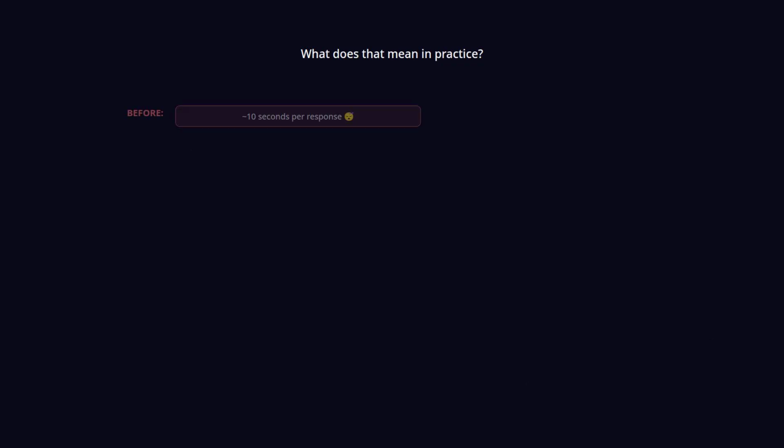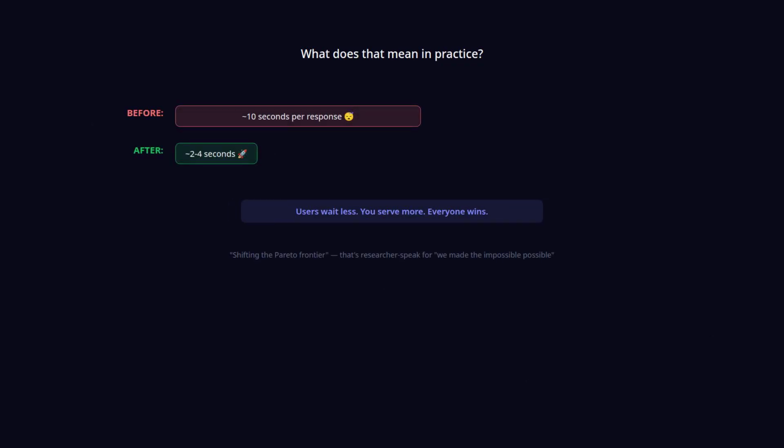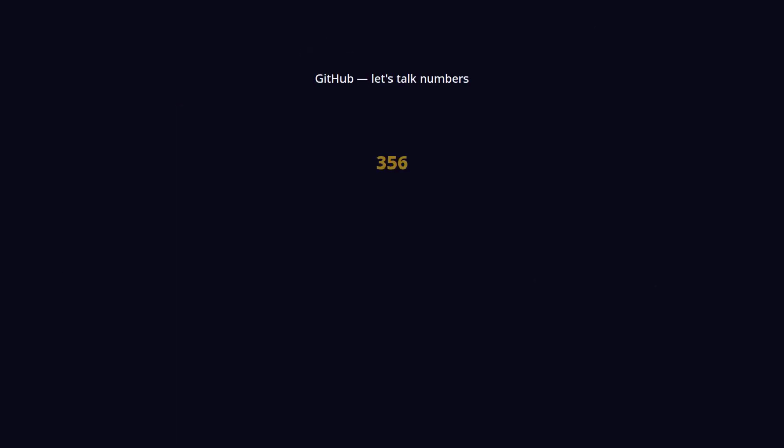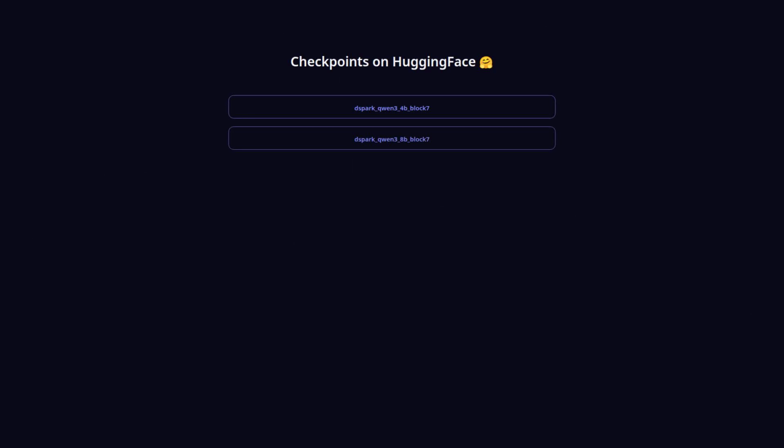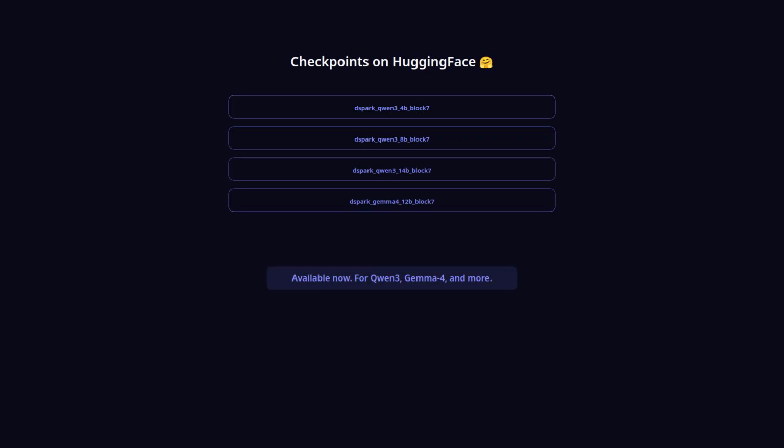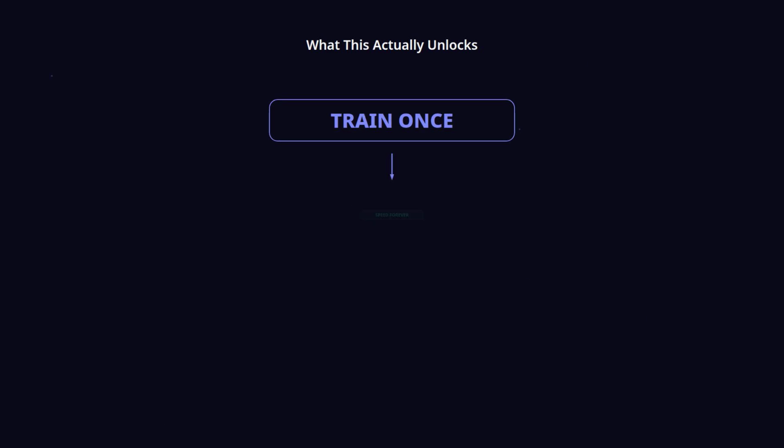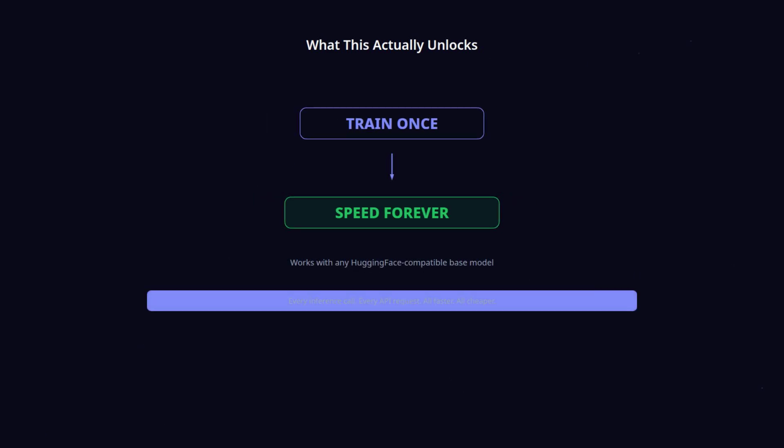On live DeepSeek V4 traffic handling real user requests, DSpark delivers 60 to 85% faster generation at the same throughput. That means if your model takes 10 seconds to respond, now it takes 2 to 4 seconds. Users wait less, you serve more requests on the same hardware, everyone wins. The paper describes this as shifting the Pareto frontier of our serving system. Researchers speak for, we made the impossible possible.